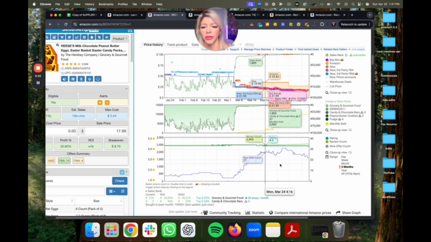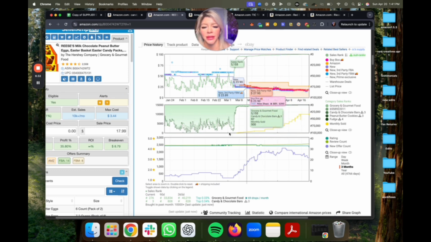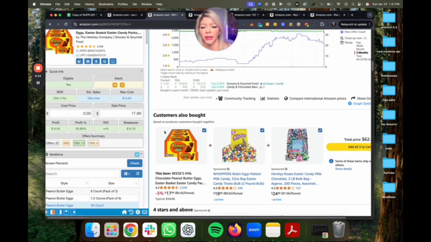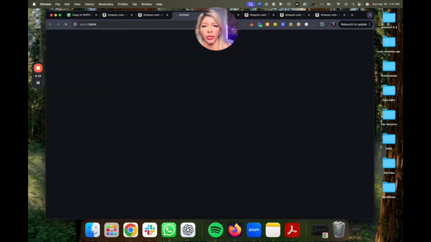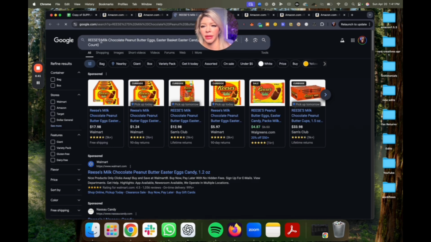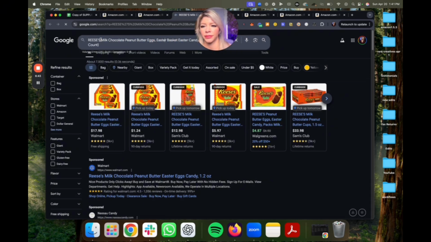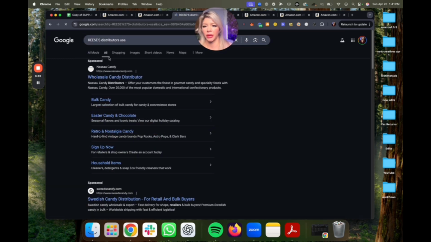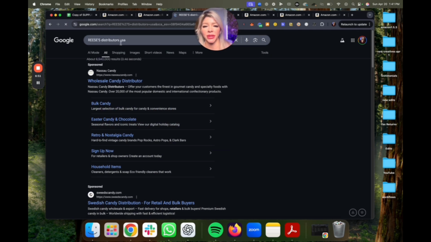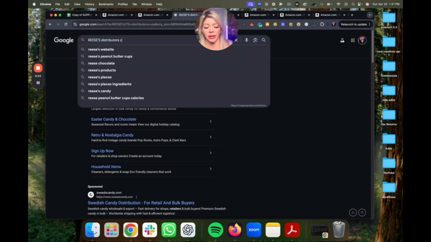So if we wanted to find something like this, Recess chocolate, and open a wholesale account with the Recess supplier, we can go over to Google and type in distributors USA. You could even narrow this down to your specific states. Let's just go California.